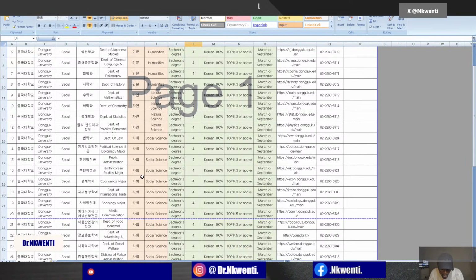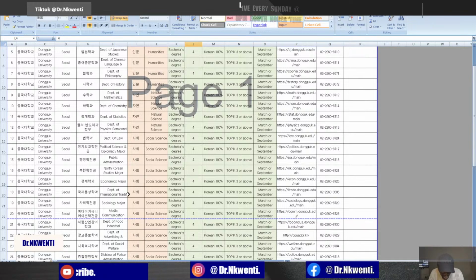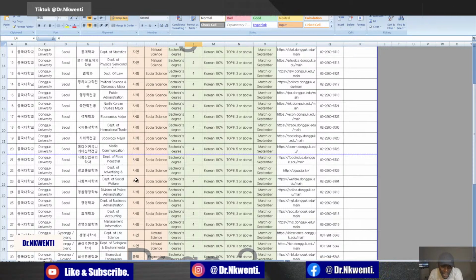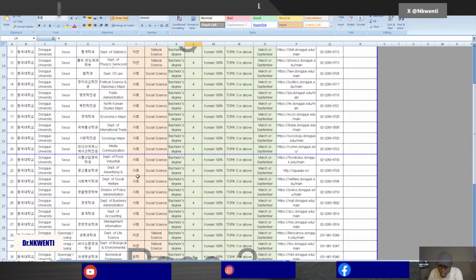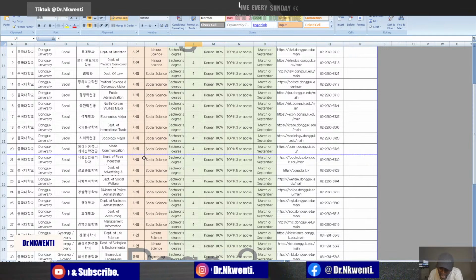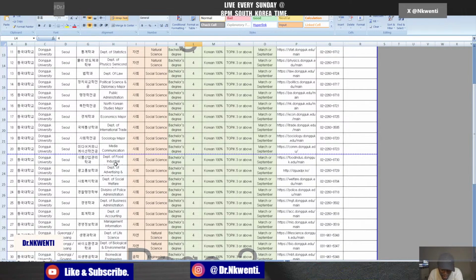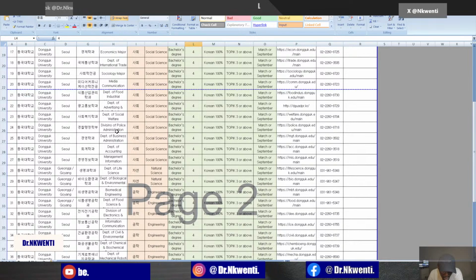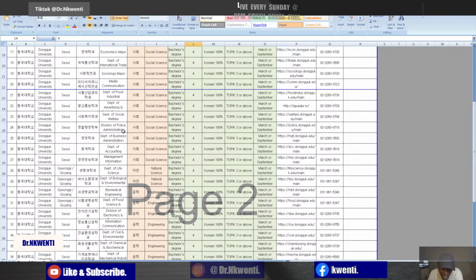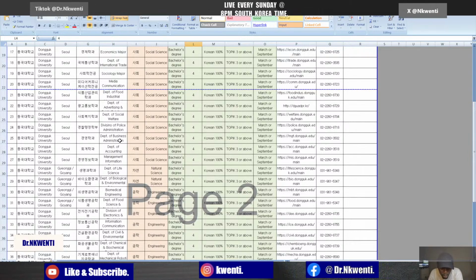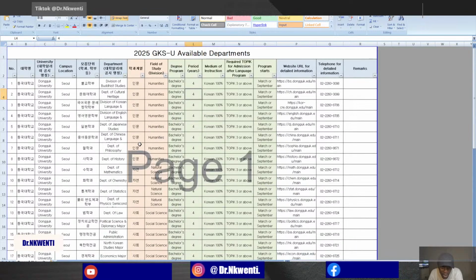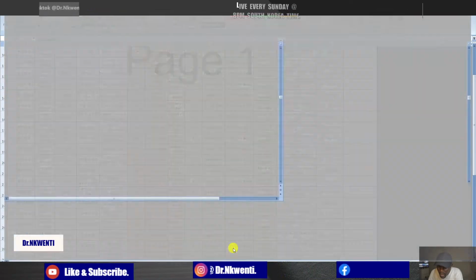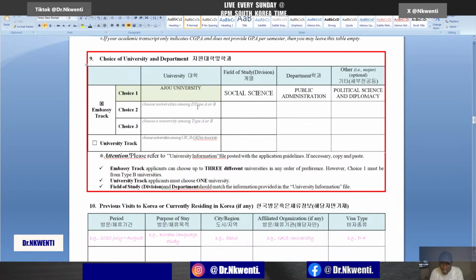All right. What I will do now is go and look for a major that is a bit related to social science and kind of related to political science. Division of Police Administration. Okay. Division of Police Administration, that's the major or the department, and the field is social science. So I'll go now on this document, Dongguk University.